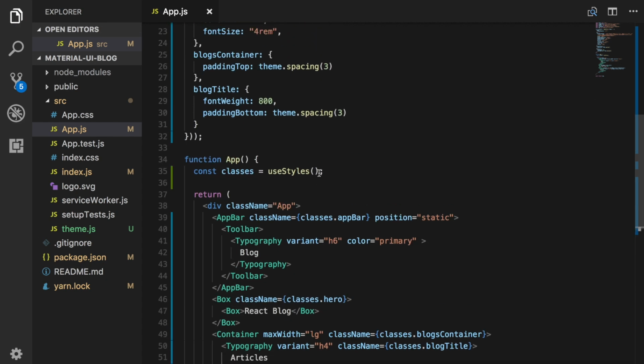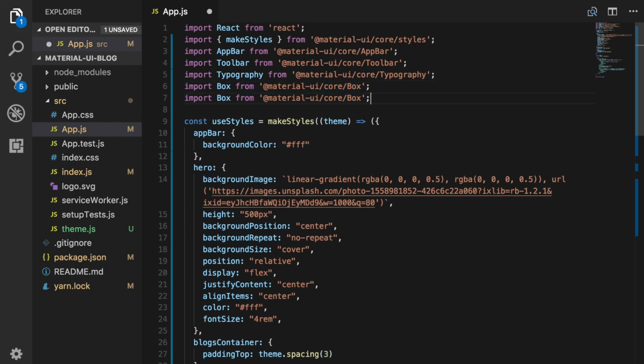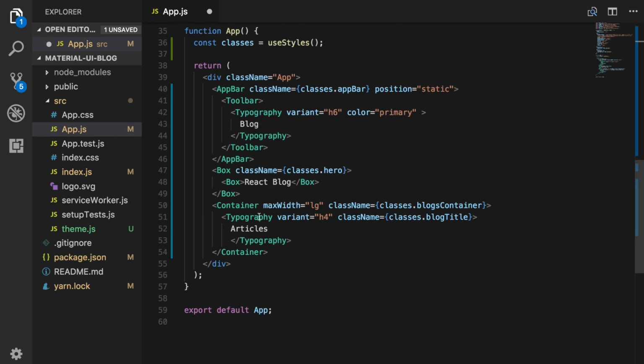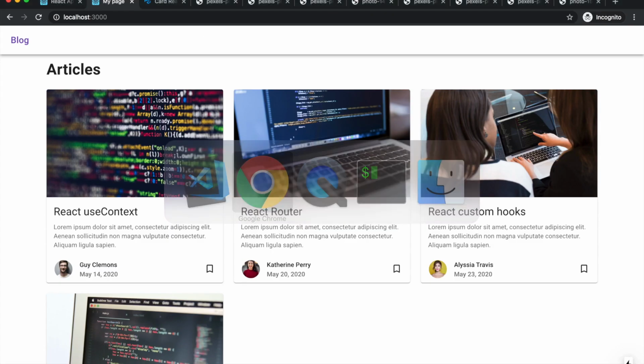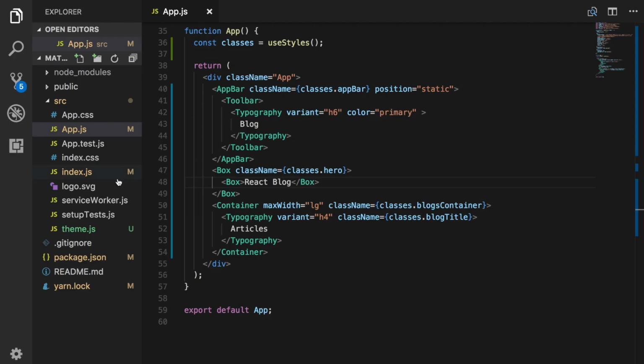Alright, let's save that, and let's see, I believe we need to import some of these components. Let's import container. I believe that should be it for now. Save it. Let's go back. Alright, there's our title. Looking good.